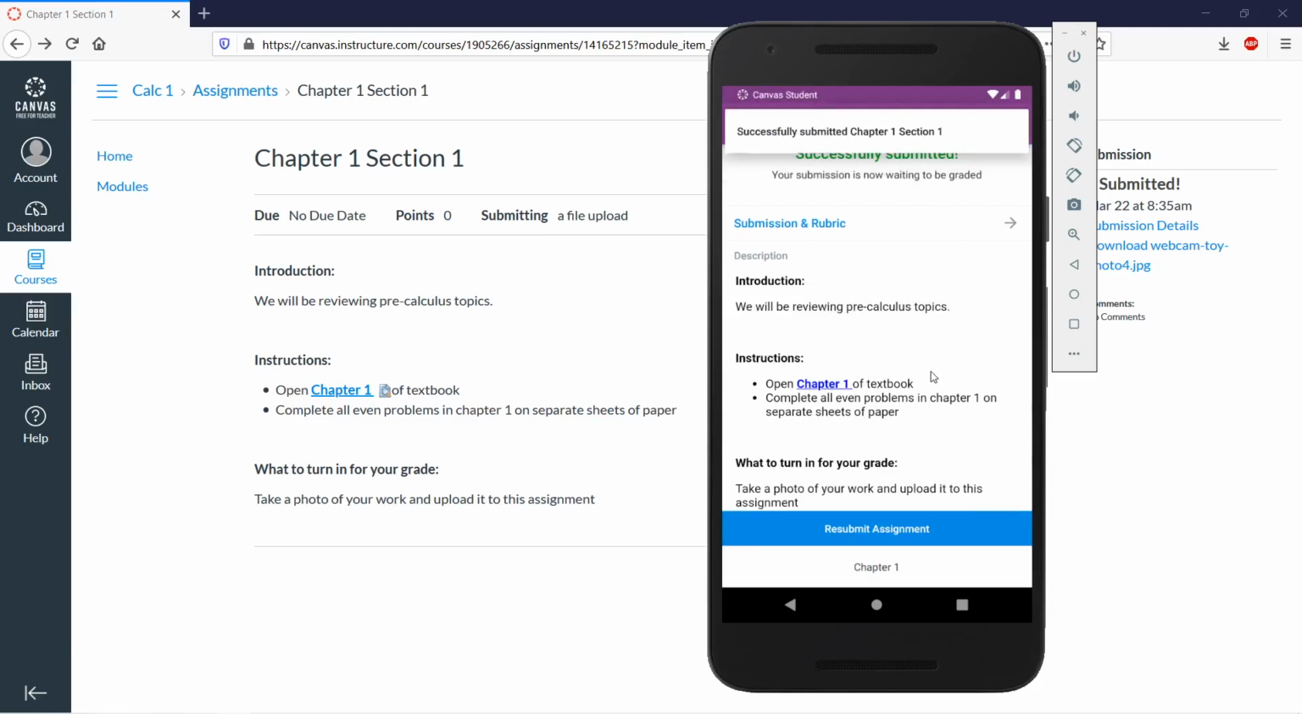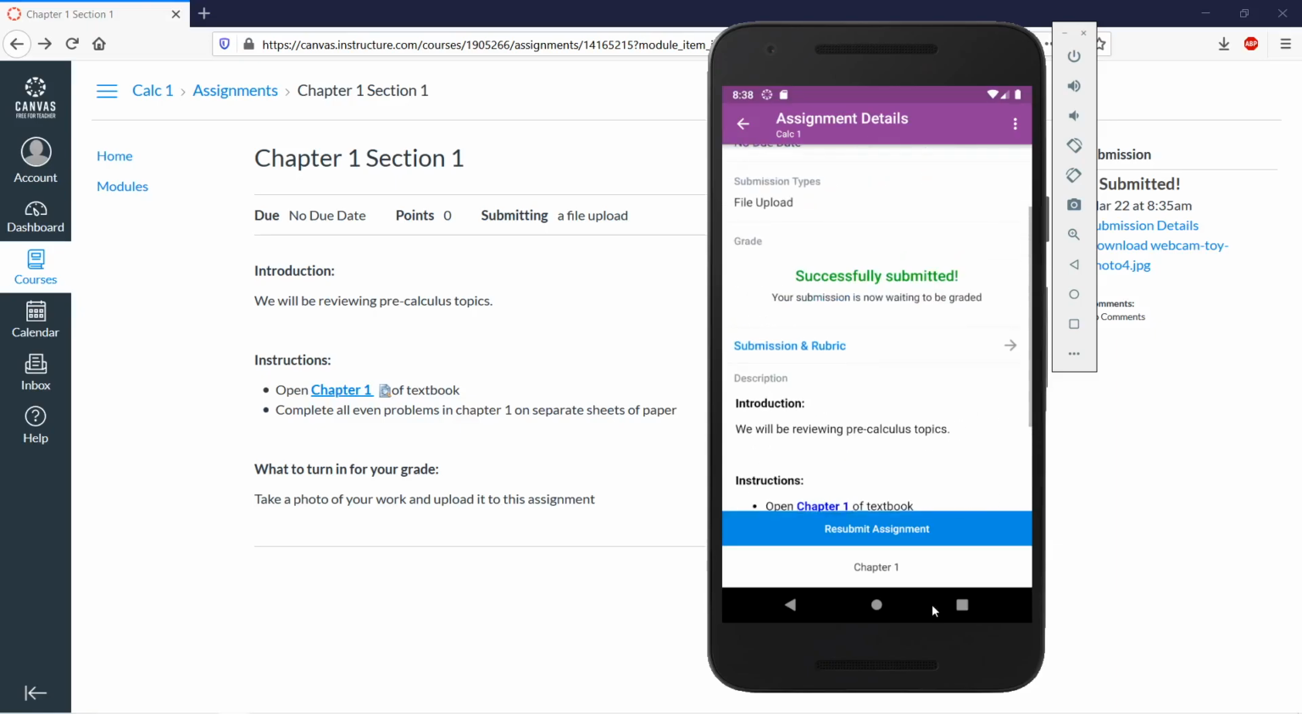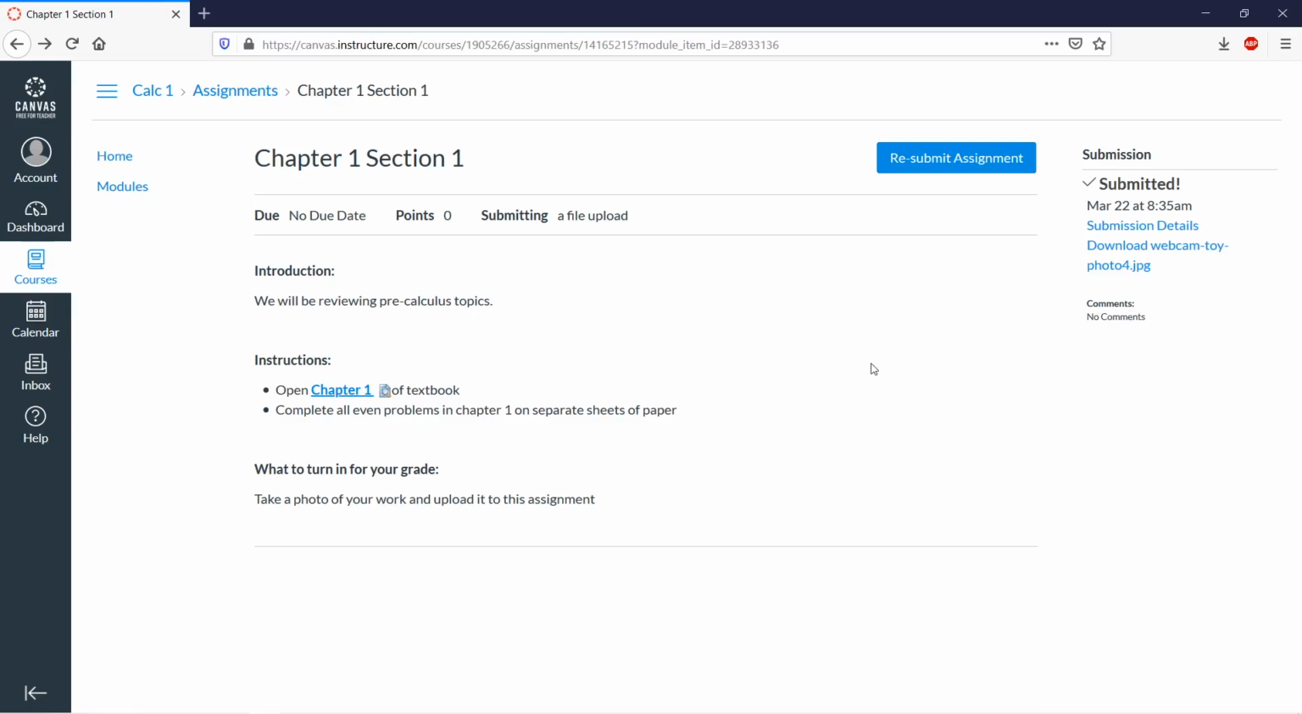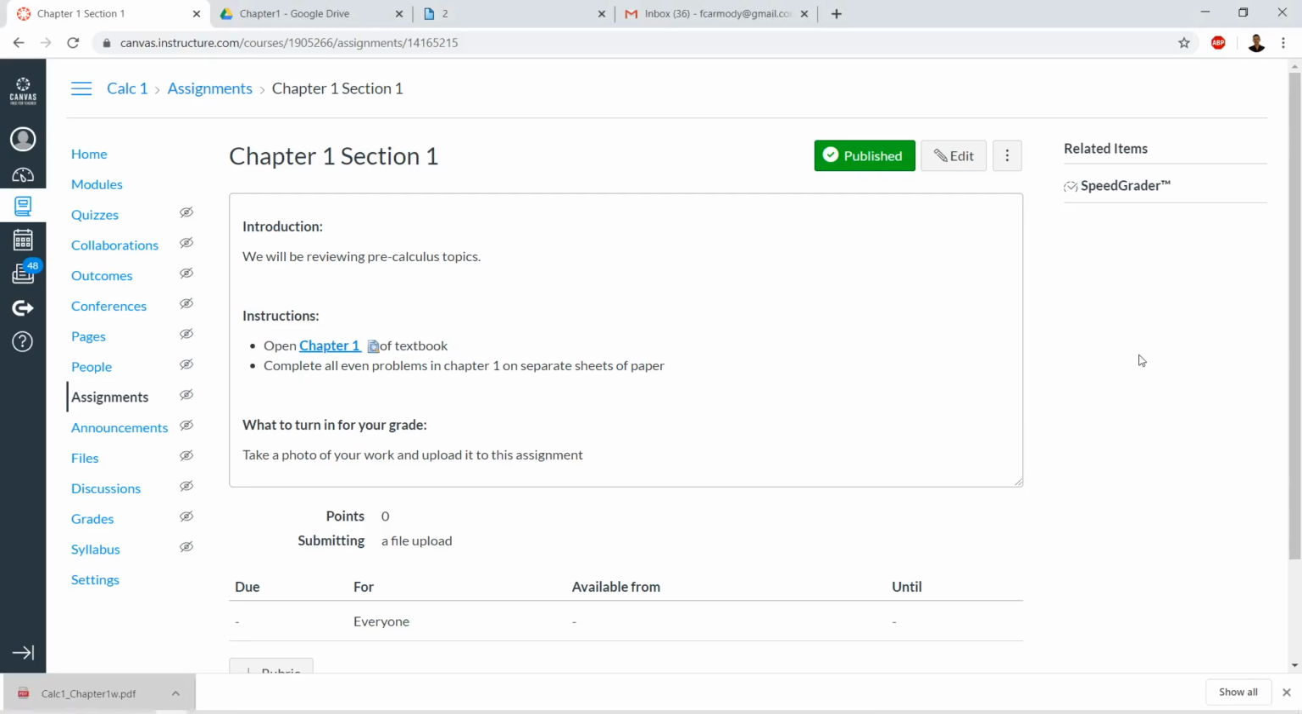They upload the submission, right? And it says successfully submitted. So now the student has successfully submitted the assignment. If we reload the page, we can see it right here. So now it's time to grade, right? Let's go back to our teacher interface and go ahead and grade it.